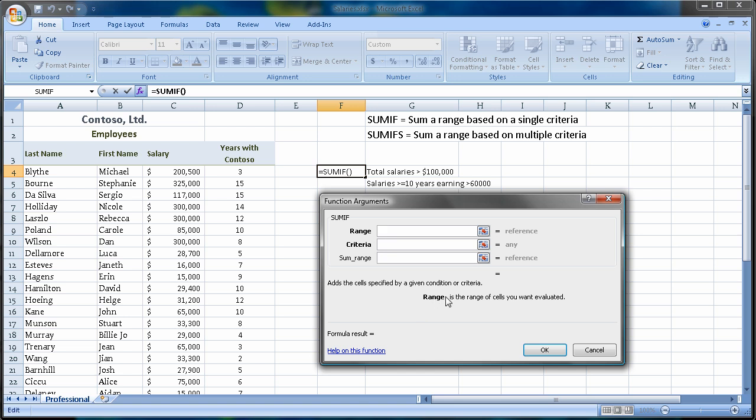The range is the range of cells you want evaluated, not necessarily the range of cells that we want to sum. For example, we might want to sum the salaries of folks that have been here longer than 5 years. Notice in this case, we would evaluate this range, but sum this range. In our case, we want to sum the salaries based on salaries.